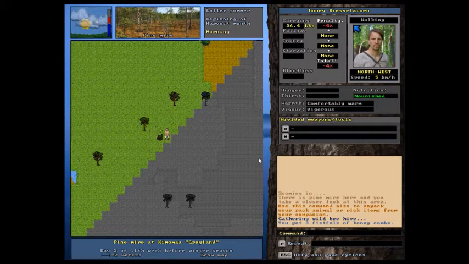Now the mod does require 20 honeycombs to make mead. So I'm going to go ahead and stop now. All I'm going to do is just run around through mires and collect honeycombs. And as soon as I have 20, I'll go ahead and start back up.